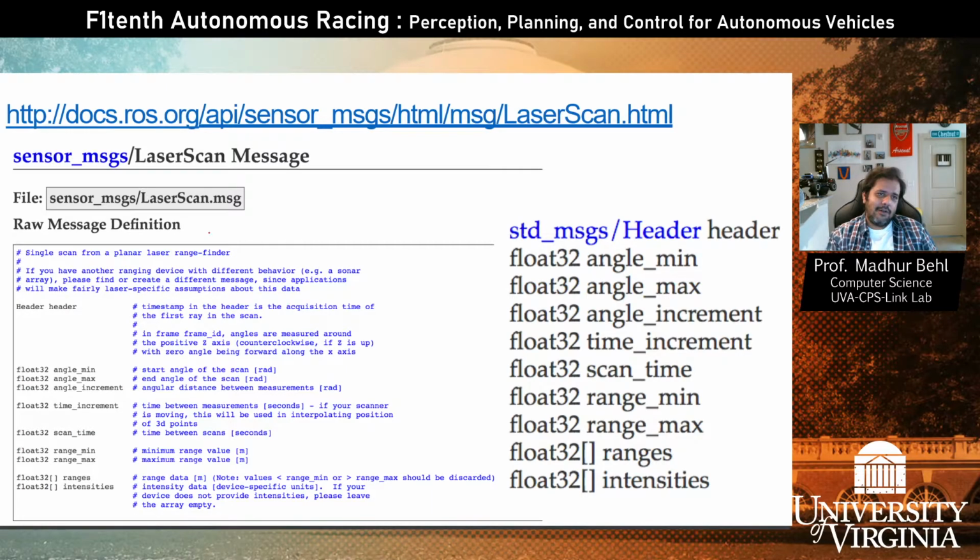And so this is of the type laser scan message, and this is the actual laser scan message definition, which is part of this sensor messages package that you already have installed in ROS. And so you can inspect things like the min and the max angle and the increment, to figure out which is the 0-degree ray, the 90-degree ray, and so on and so forth.